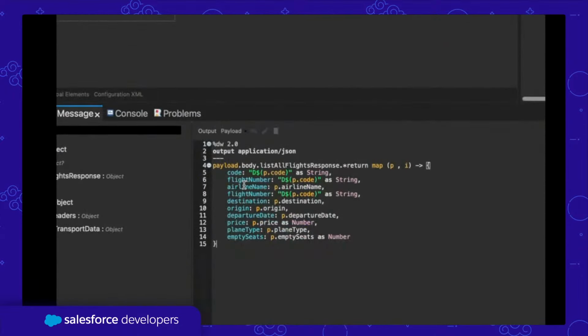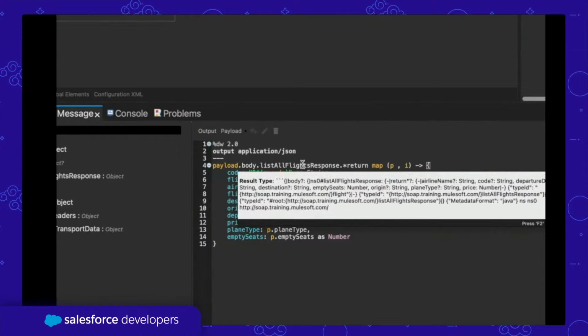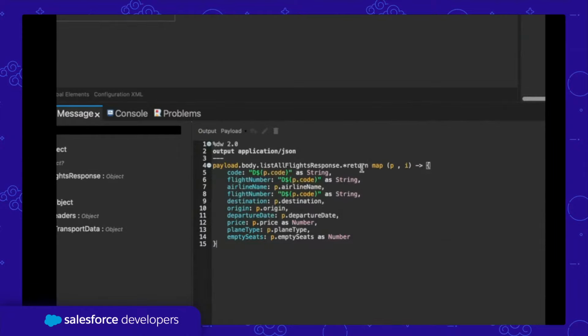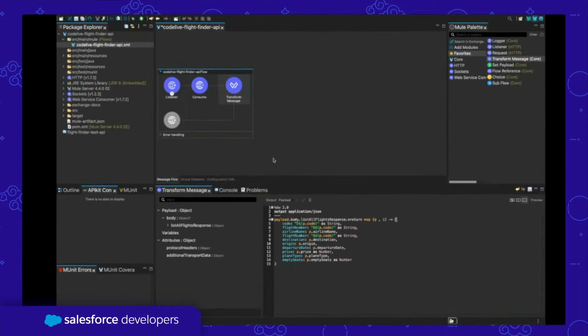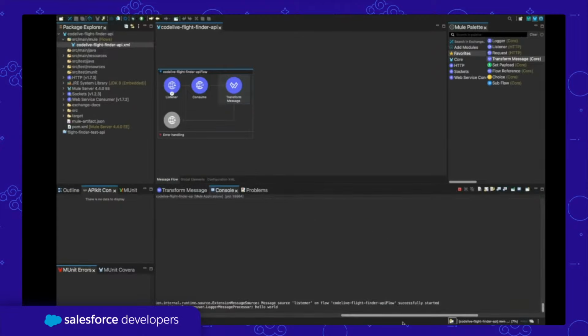So this is the output or the payload for the DataWeave transformer right here. You can see where we're getting the body, the payload that comes back. There's a list of all flights response, and we're going to return a map of all of these objects here. It's going to be all these keys and these maps that come back. I'll run this right now. I'm going to go ahead and save this. Once I save this, it's going to restart the service, which is nice.